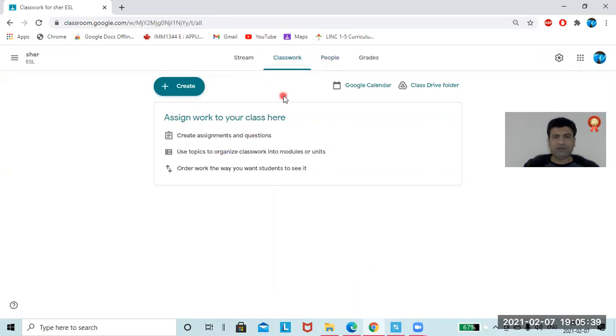This is very important because the teacher can assign work to their class or students. They can create assignments and questions. They can use topics to organize classwork into modules or units. And they can also order the work the way they want the student to see.